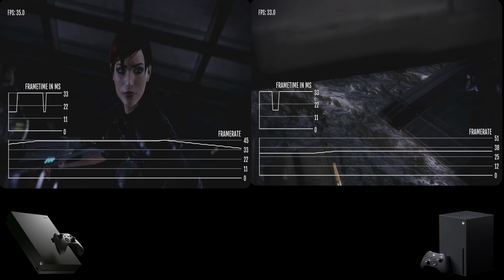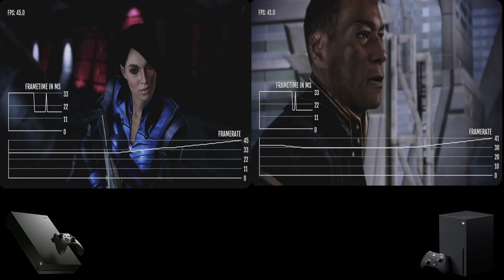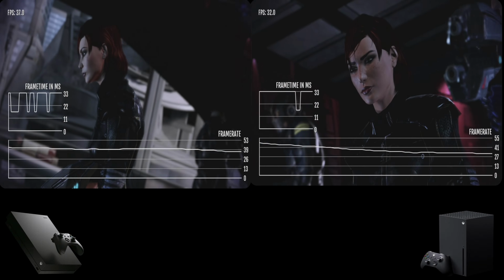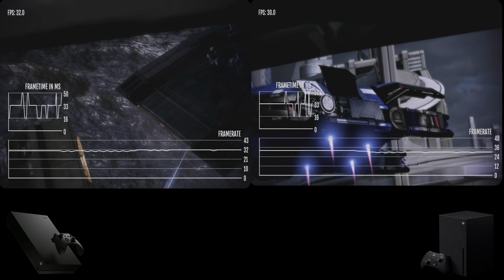But anyway, that is my analysis on Mass Effect 3. I think that if you don't want to shell out the money for the Legendary Edition, this is a good way to go at it and relive some good memories in a better performing game.